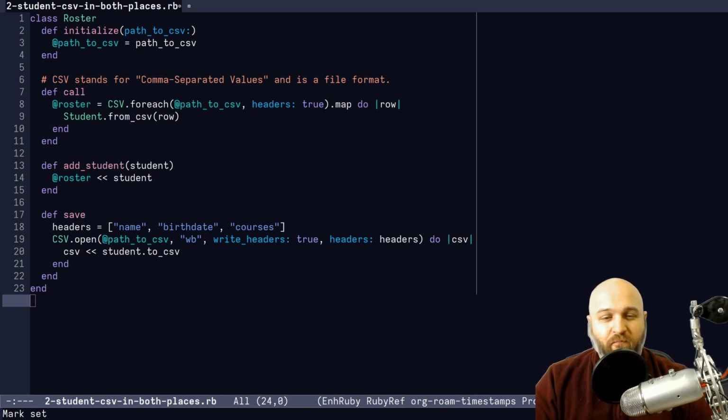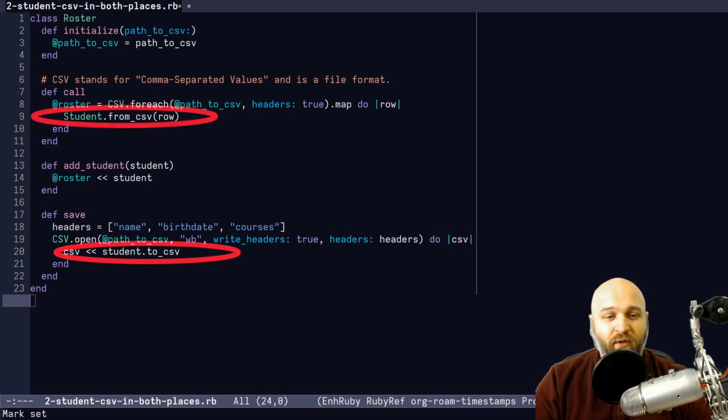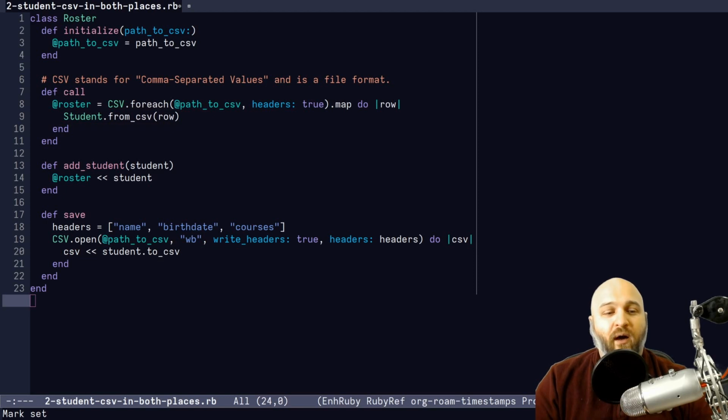I don't feel the need to look at the code in too much detail under the save method. The only thing that's relevant is student.toCSV on line 20, because just like on line 9, student.fromCSV, although you will notice one is a capital Student, the other one is a lowercase student, we are referring to one of these objects, the student objects, and we are leveraging some of their logic to make the roster work.